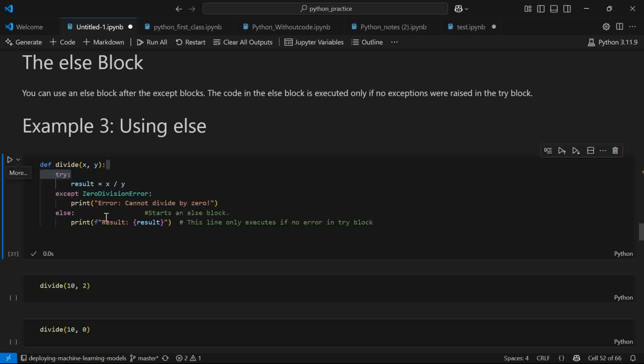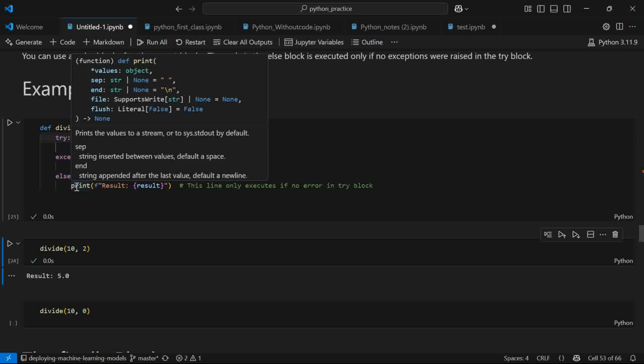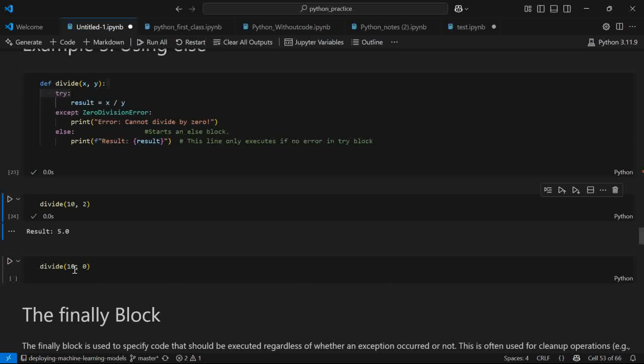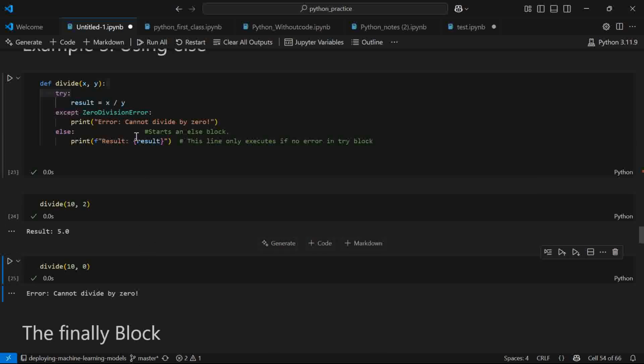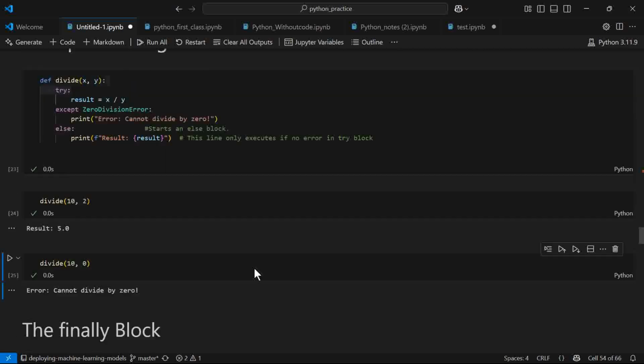So let me just run this. See, now when you run this, it will print the result, because I have not printed the result inside the try block. I am doing the operation inside the try block, but I have written print result inside the else block. So because there was no error, it went inside the else block. It didn't go inside the except block. Now what if I give 10 and 0, then it will go to the except block. It will not go inside the else. So it is showing error, cannot divide by 0. So this is how we write the else block in exception handling.